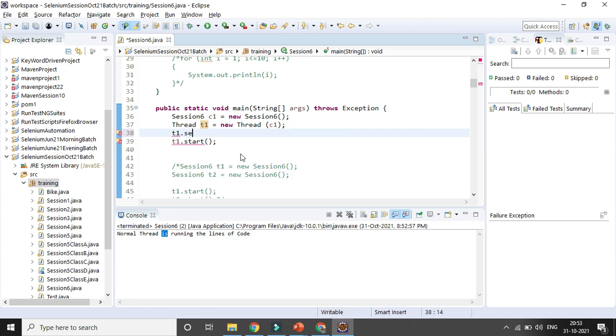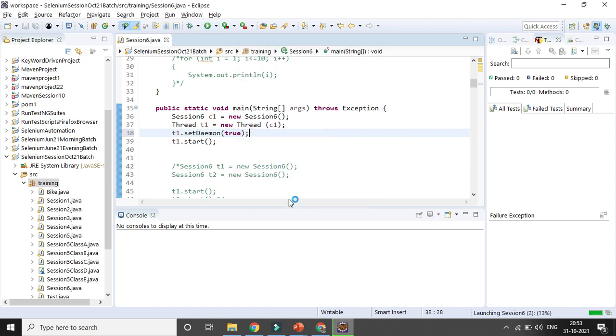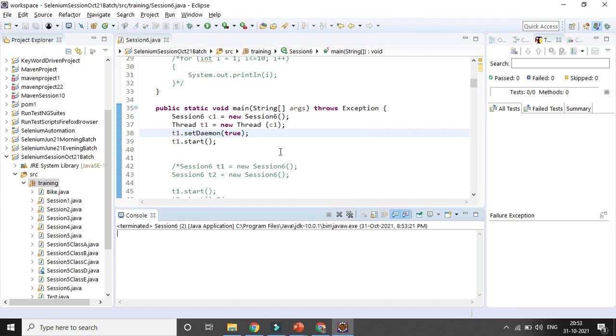You can see nothing is coming here, because with one thread you cannot set it as a daemon thread. So you need to create one more thread, which will be t2, with object c2.